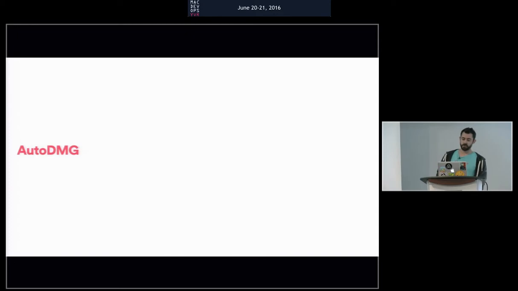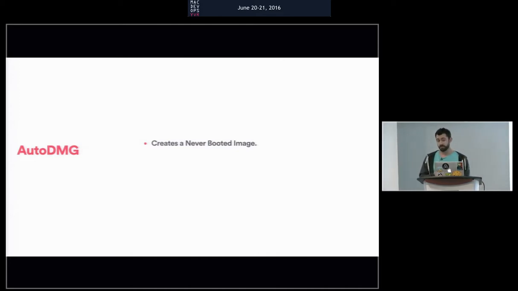So before we image our machines, we're going to need an image. We're going to use AutoDMG to make it. AutoDMG makes images that have never been booted. And just like you wouldn't want to wear someone's socks that they've already worn, don't make your users use an image that you have already booted. Give them a nice, clean, fresh one. And it's really easy to use.